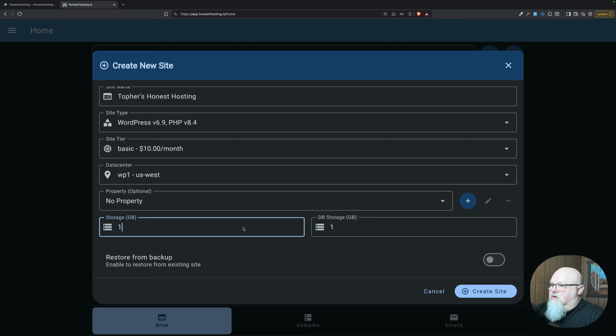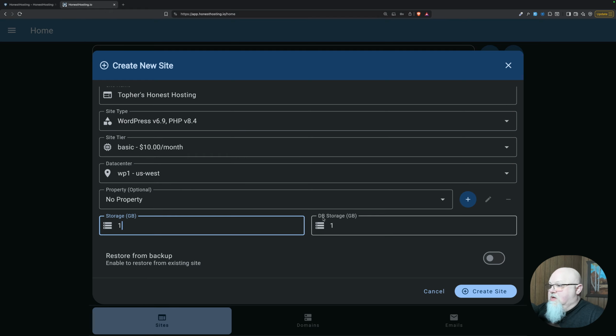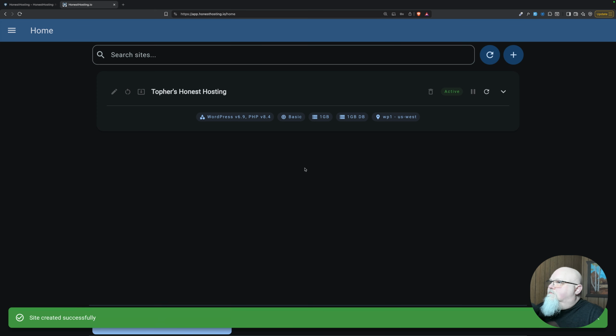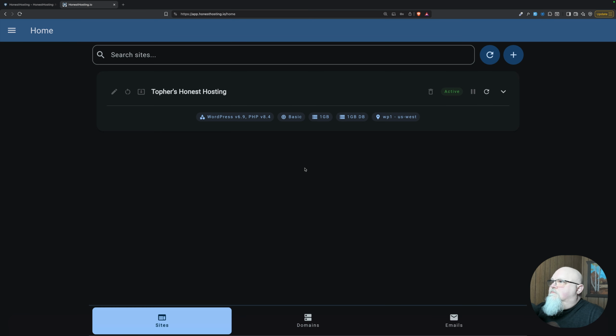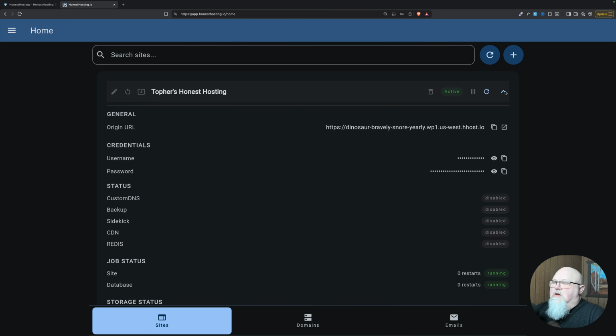Storage. How much you want? A gig for each? Honestly, I don't know what it should be, so I'm going to leave it as the default. You can see that there's an option to restore from a backup, which is kind of cool. All right. It is unlikely that it took a quarter second to build that site.